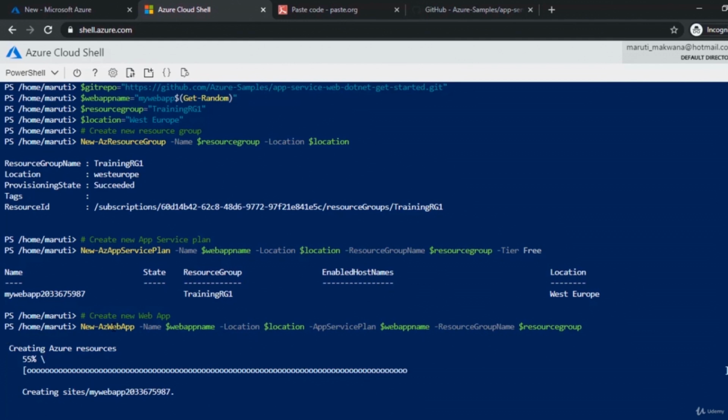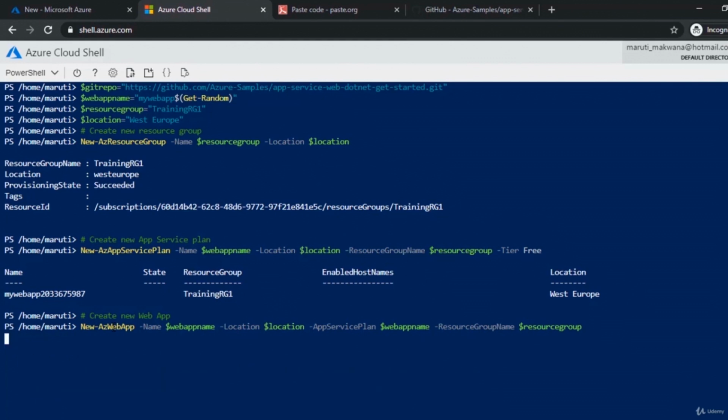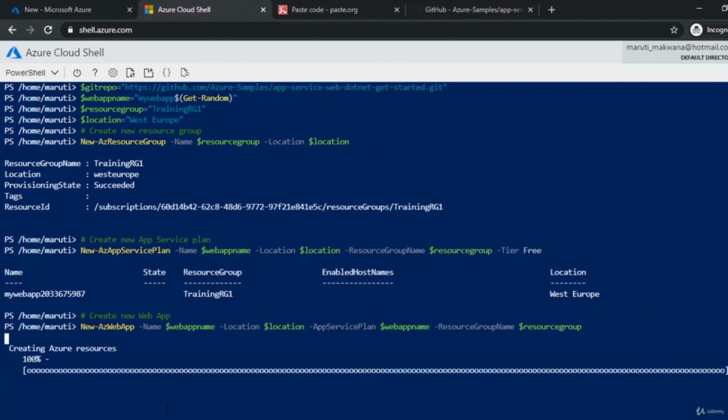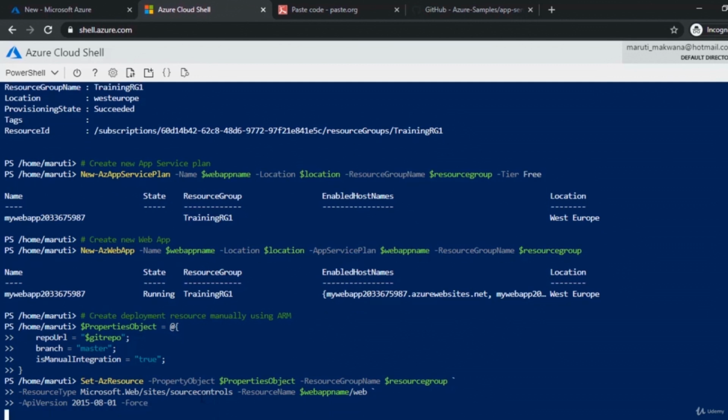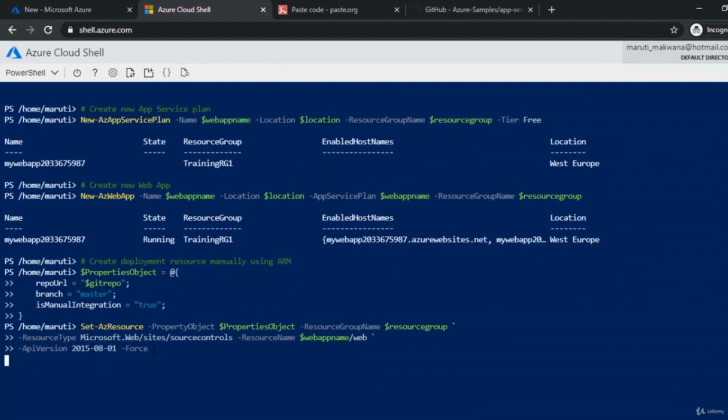When you do this kind of copy and paste of a PowerShell script, it will always wait for you when you execute the last command. The last command in my PowerShell script is actually that set az resource, and you can see it's waiting for me to hit enter. I'm going to hit enter, and then it's going to take this final command and set up all this based on the properties object which you have given.